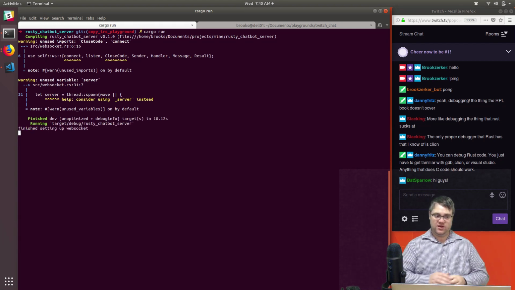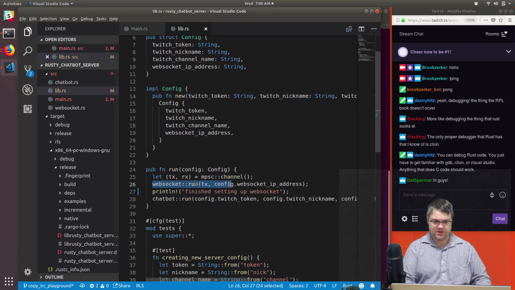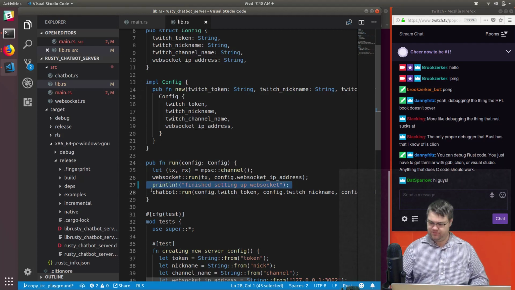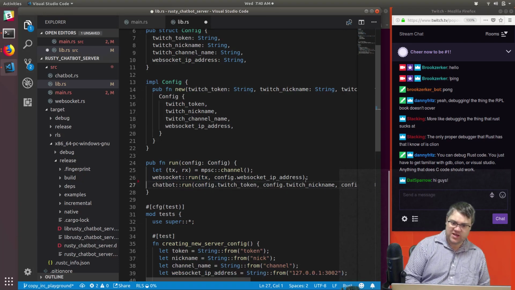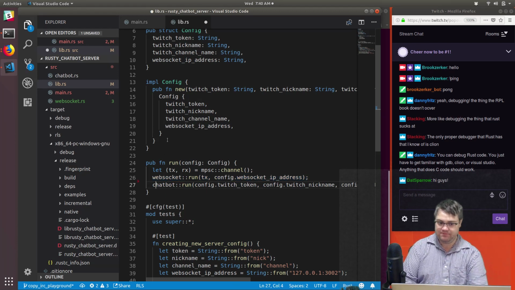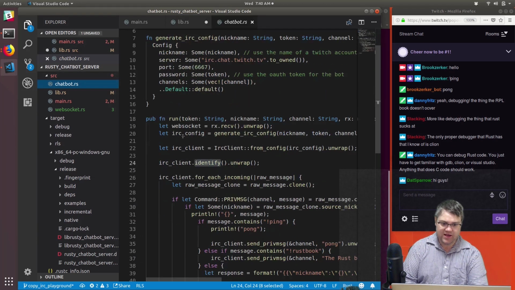Finish setting up WebSocket. Okay, so it is indeed getting to this point. So WebSockets are fine then, or at least we think it's fine. The problem is in the chatbot run function maybe. So let's head over to chatbot. So in chatbot run, we do let WebSocket equals rx recv unwrap.